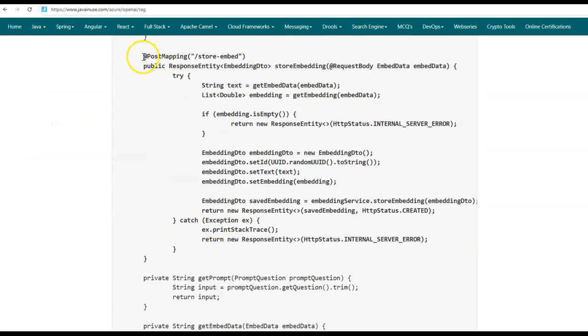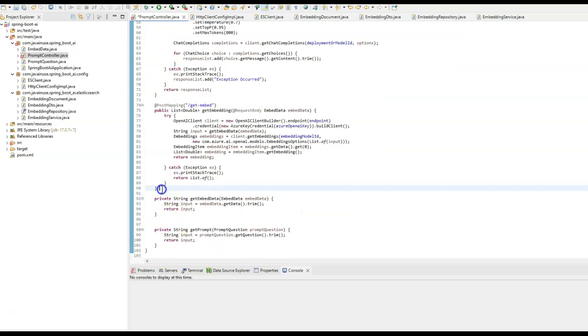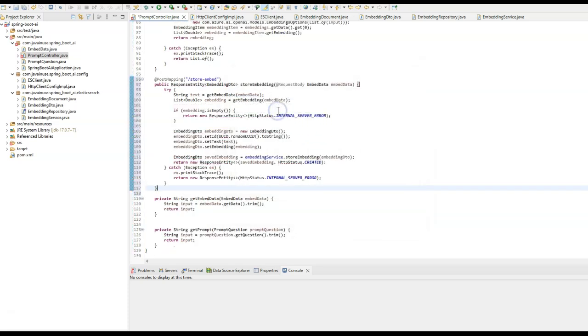Next, copy this POST API. We are done with all the coding changes. Let us now store these vector embeddings in Elasticsearch.